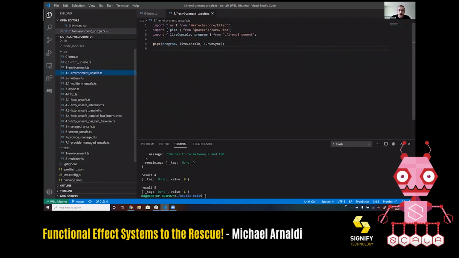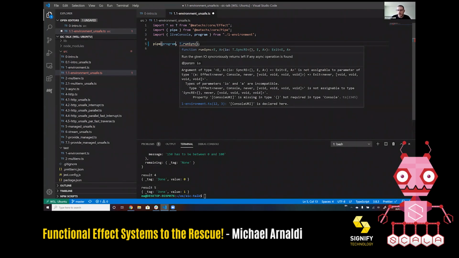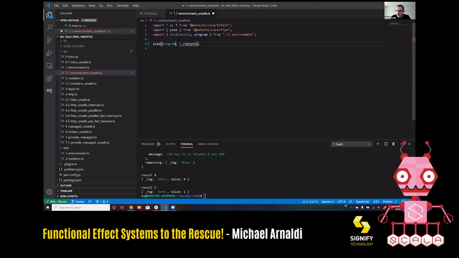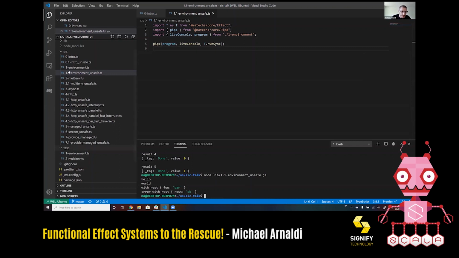Let's see how we run it in live. We take the program, we provide the console, and we run. If we forget to provide the console, we're going to have a type error. And in the type error, you're going to see that it basically says it requires a console, and the console URI is missing. So you have to provide a console to run. There is no way you can forget a dependency. Let's run this. And we see that it works fine.